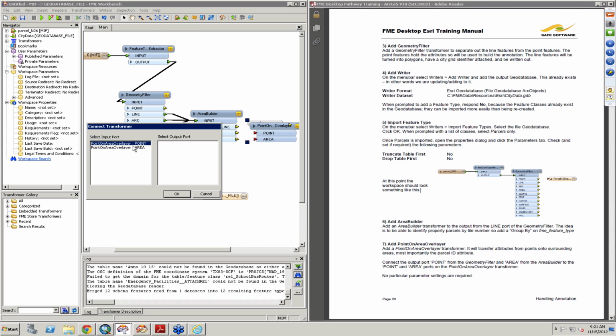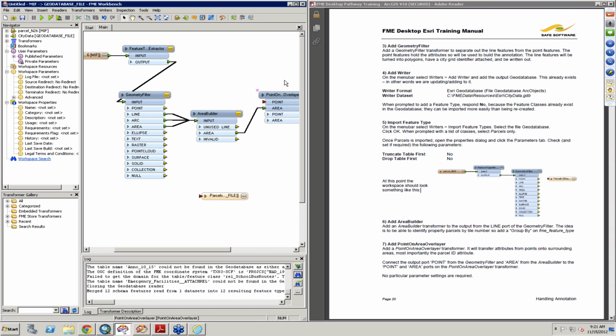This will take all of the attributes from the areas and attach them to the points, but also all the attributes from the points, which have our attributes, and attach them to the areas.